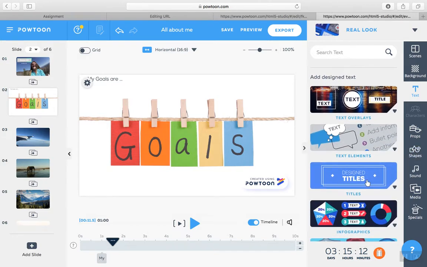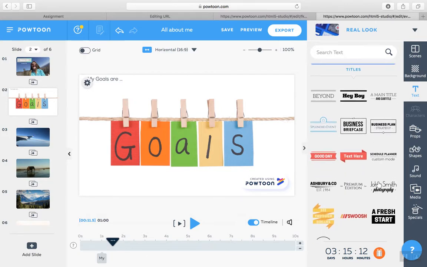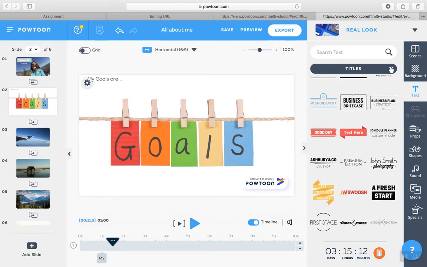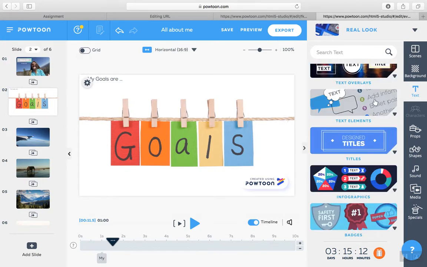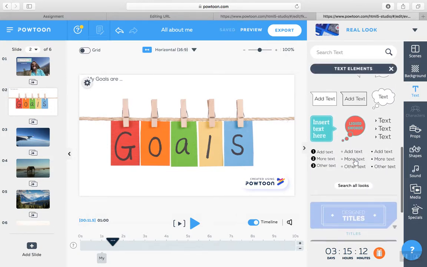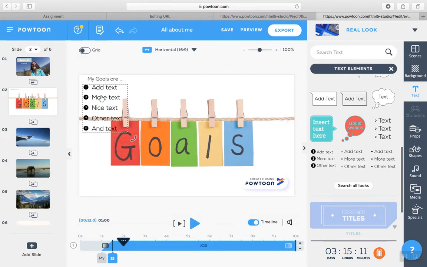So in the titles, you're offered lots of different options here, but what will work best for us is the text elements to be able to list out our different goals. So choose whichever bulleted list you like better. I like the number list. So this will add straight to our slide, and I'm going to slide it underneath our goals.